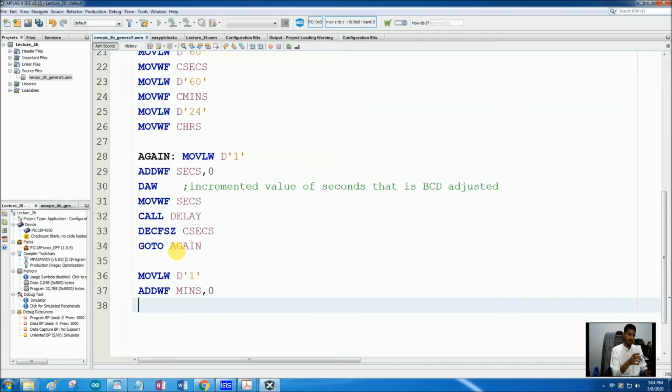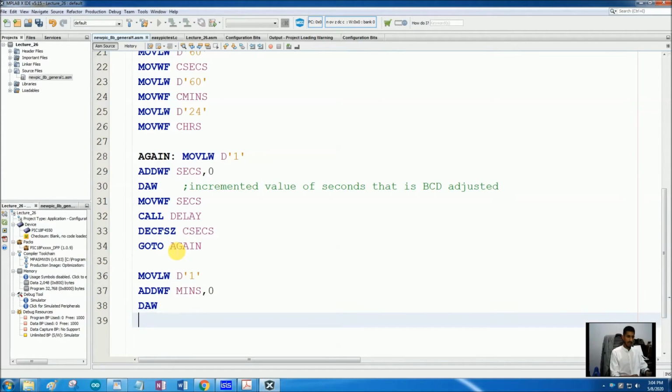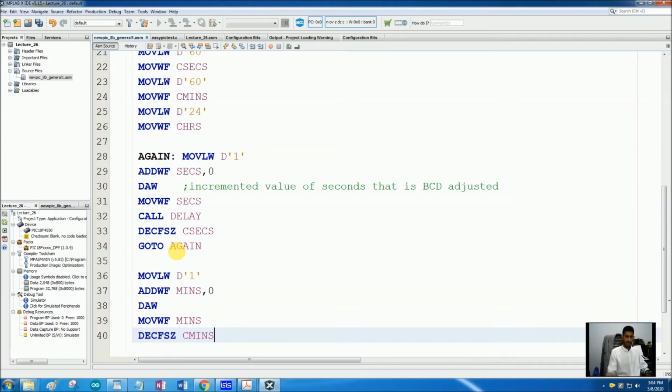Why are we storing all the results after addition in the working register? Because we want to decimal adjust the result, and the decimal adjust command only works on the working register and not on any other file register. So the incremented result is now in the working register. Just decimal adjust it and then move it back to the minutes port. Again decrement file register and skip if 0 the count for minutes.